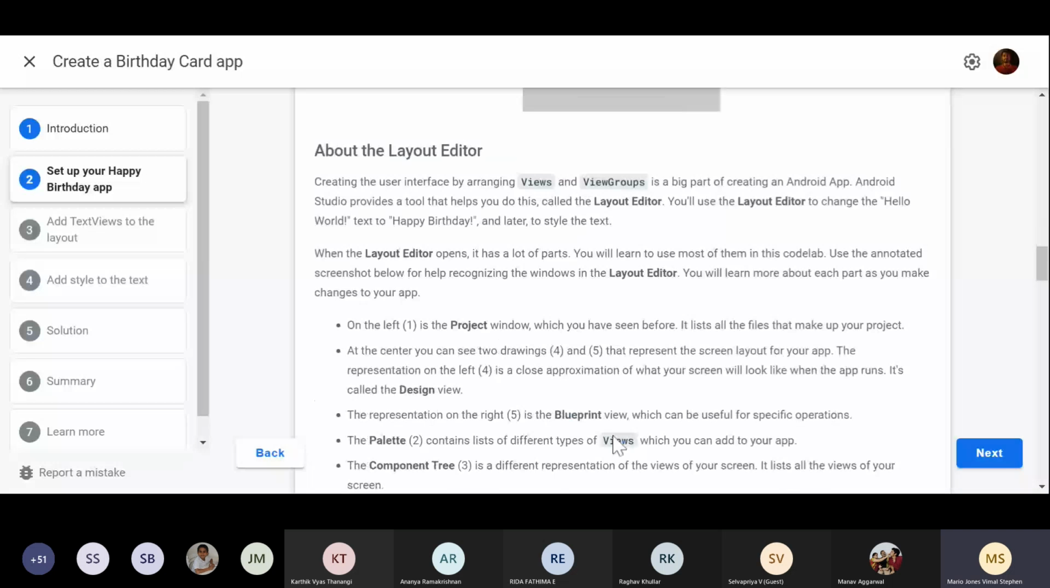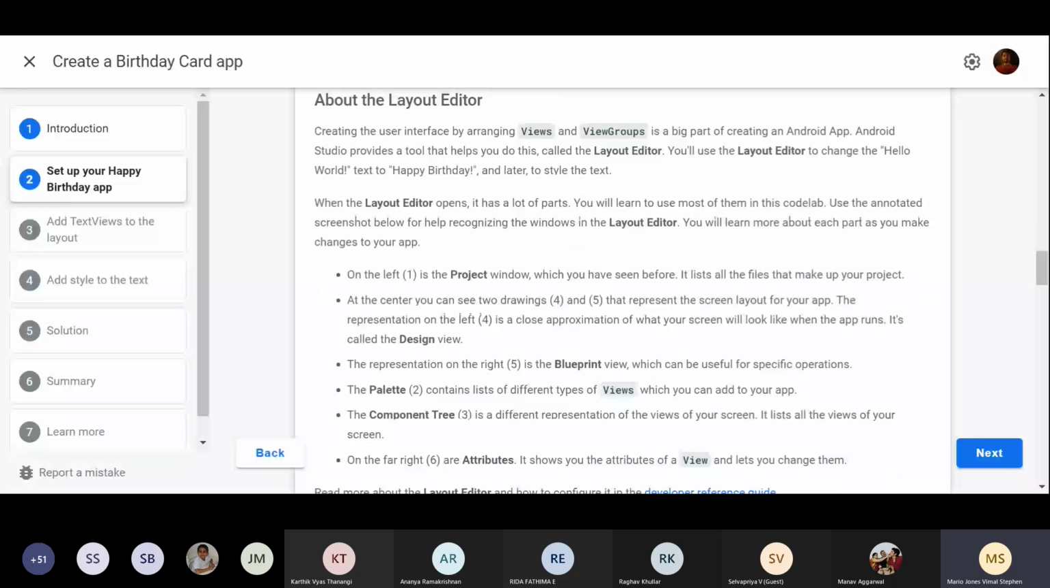You would have seen the layout editor in your Android Studio. That is basically something which helps you look at how your Android app is going to look while you develop it. So you can use that layout editor to drag around stuff and to experiment with it.